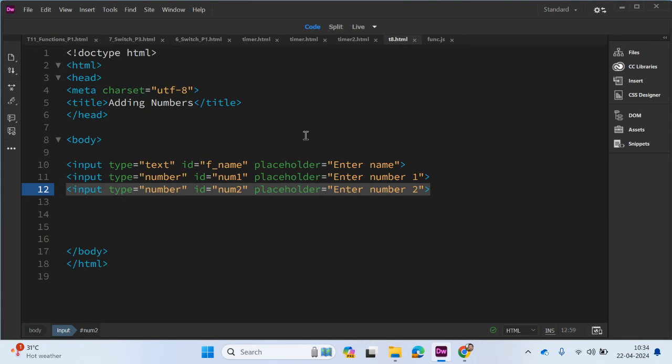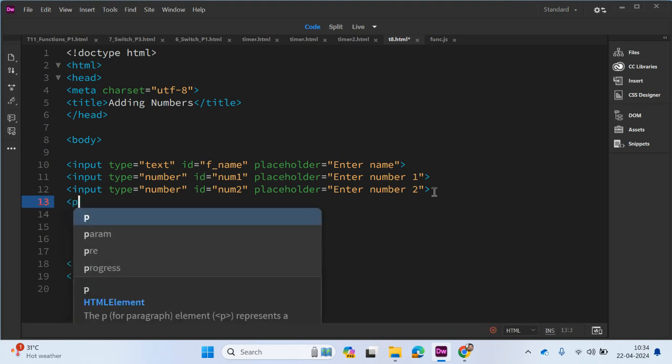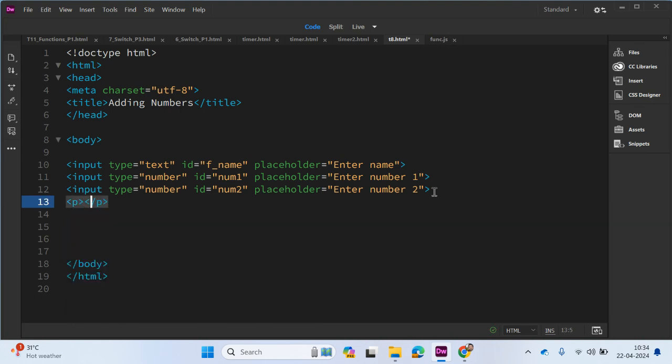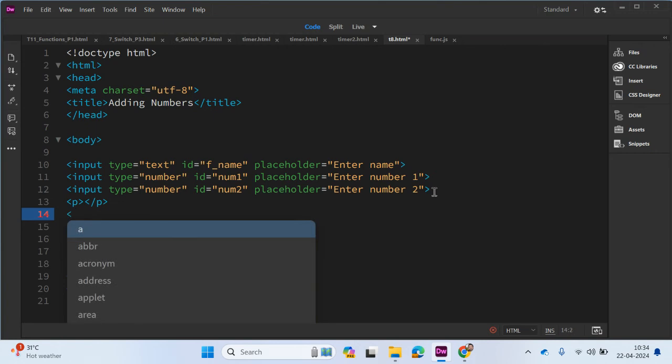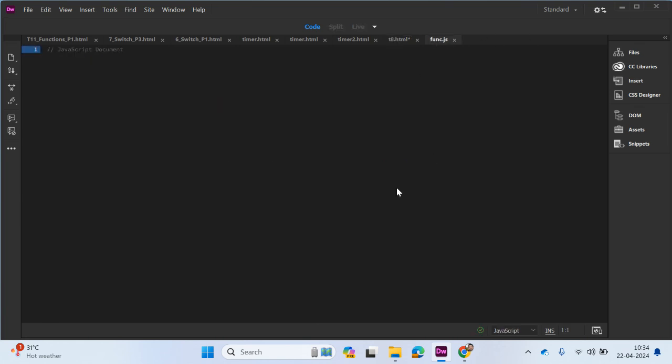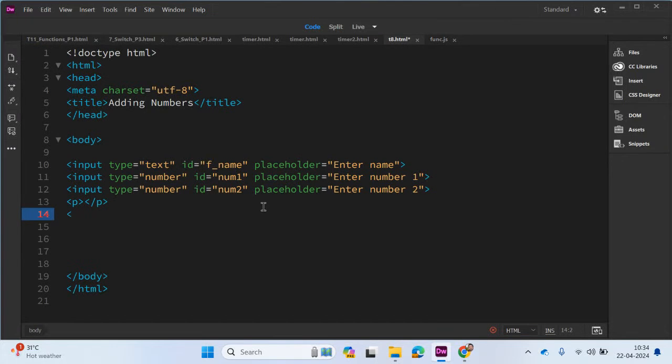Now what we're going to do is put a button underneath. So I'm just going to create a paragraph tag, just create that space. And now we're going to create the button. So when we click the button, we're going to be adding the values together. So it's going to refer to the function that we're going to be doing here. That will allow us to add the values together. So let's type in, add the values together.